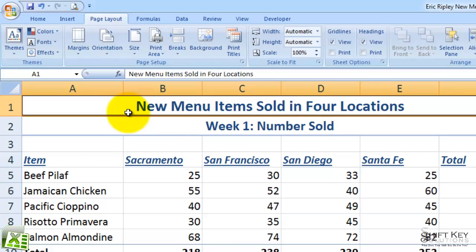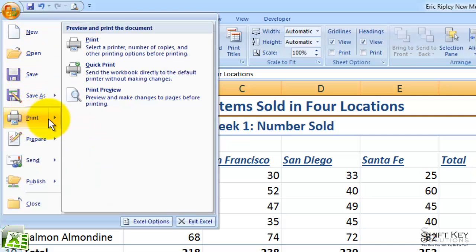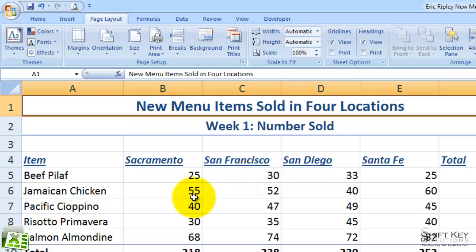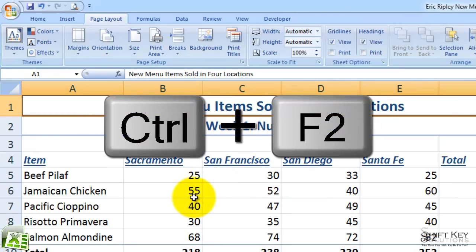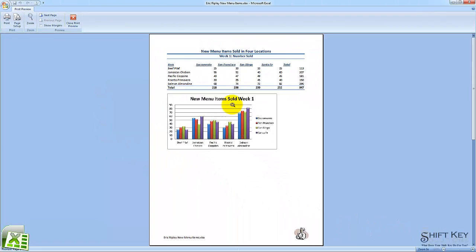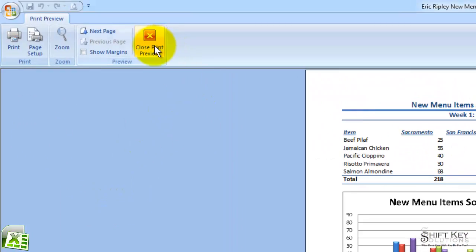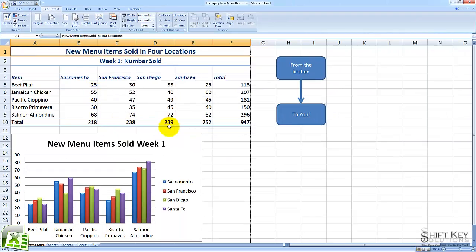Now I want to preview this as to what it looks like in Print Preview. Now we all know how to go to our Office button, Print, and then click Print Preview. But what if we use the keystroke to get there? We can do a Control F2, and it opens up into Print Preview mode. And this allows us to look at our results we've had here. We have our file name in the footer, and here's the little image that we placed in the footer as well. From here, I'm going to click Close to return back to my worksheet.